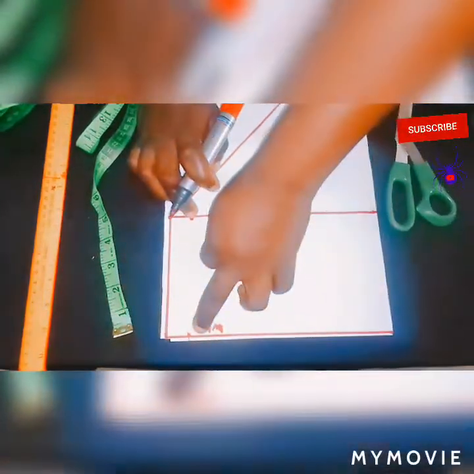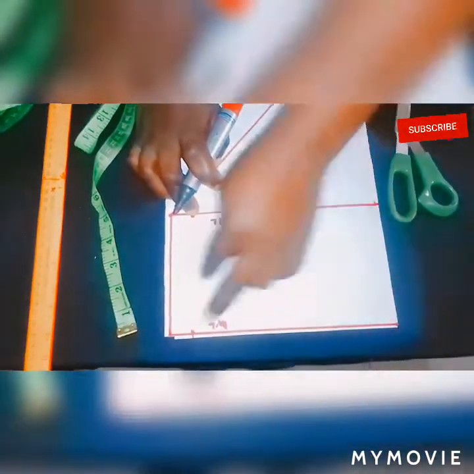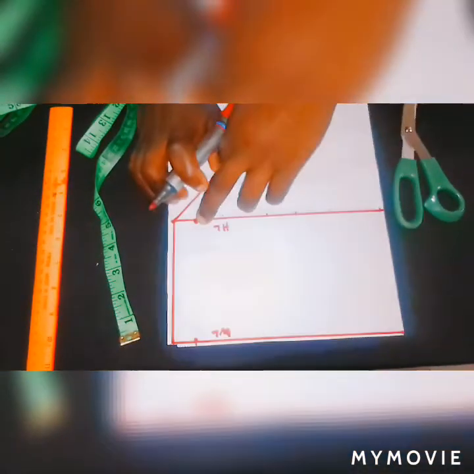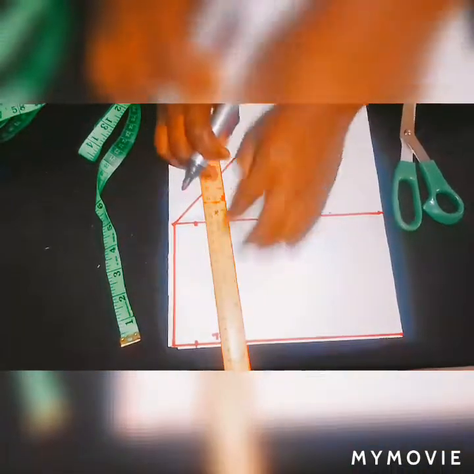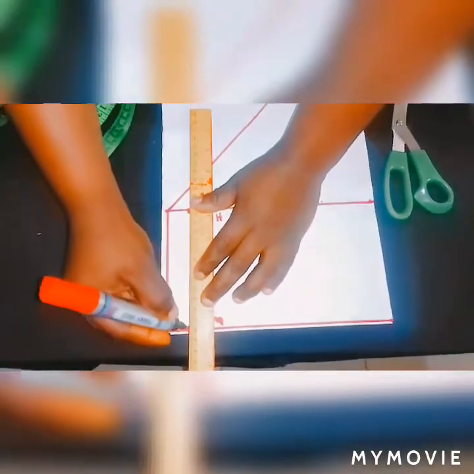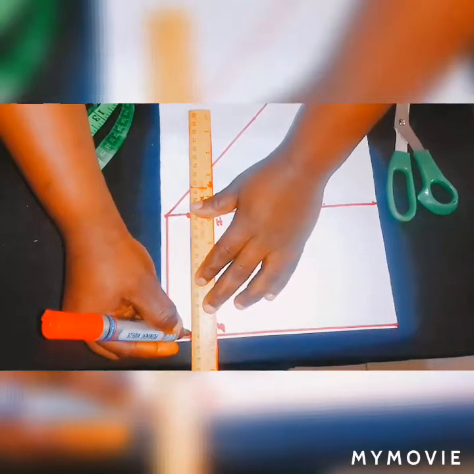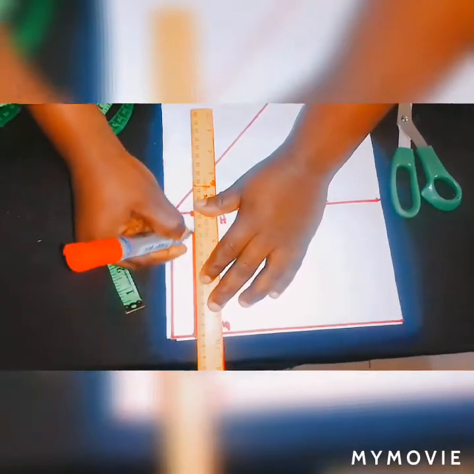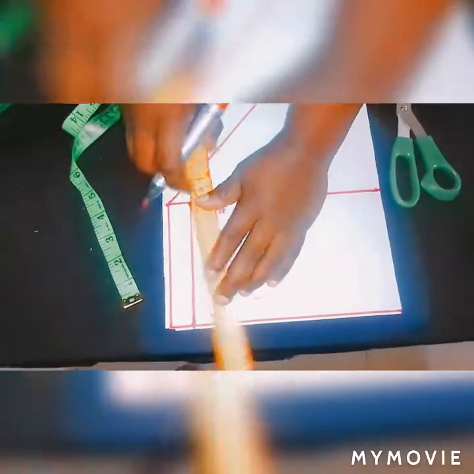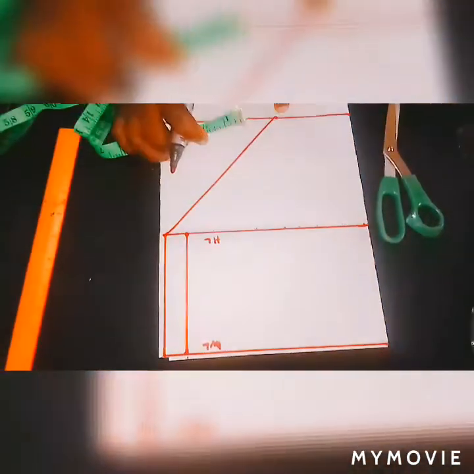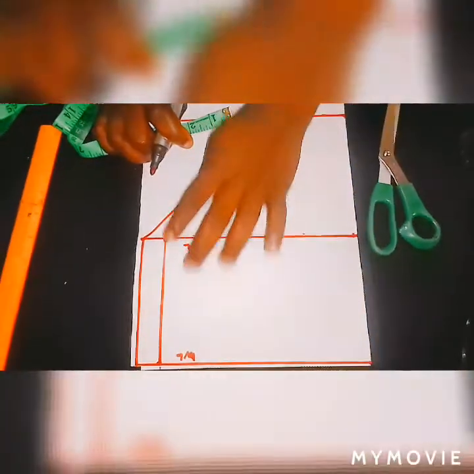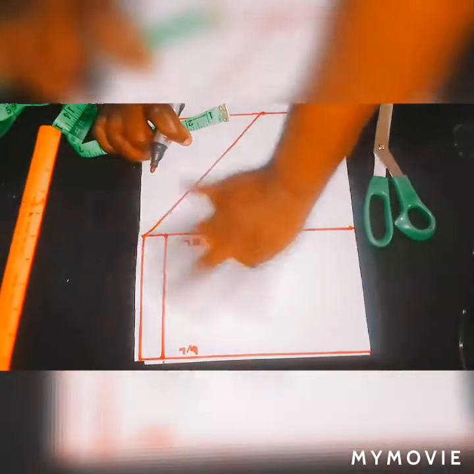So a quarter of my waist is 32 divided by 4, which is 8. I mark 8 also at this point. Then you draw a straight line to connect it together. Remember, use lycra material, that is stretch material, for your panties. Now I'm done with the back part. You can see this is the back.